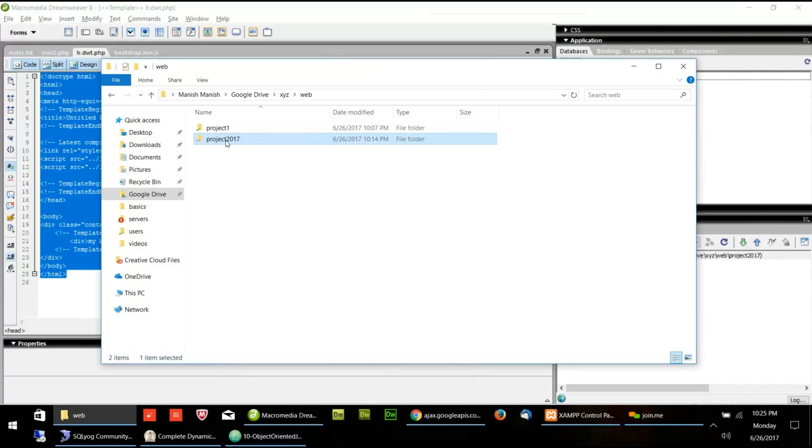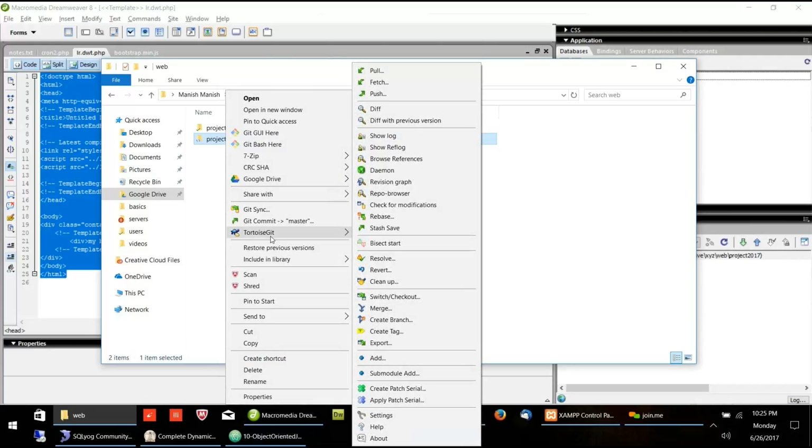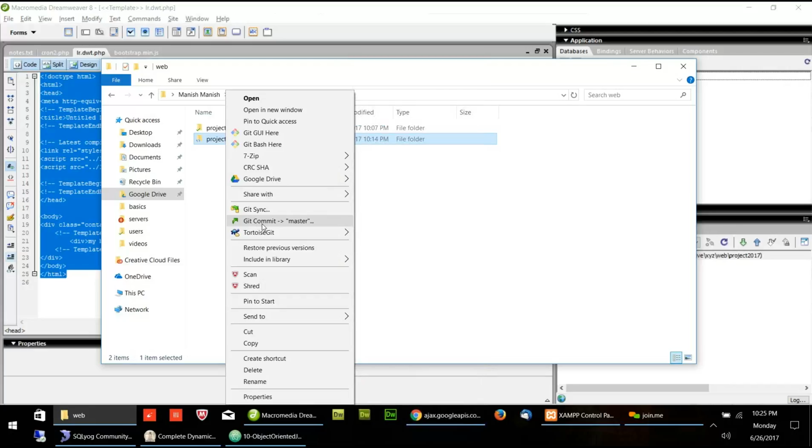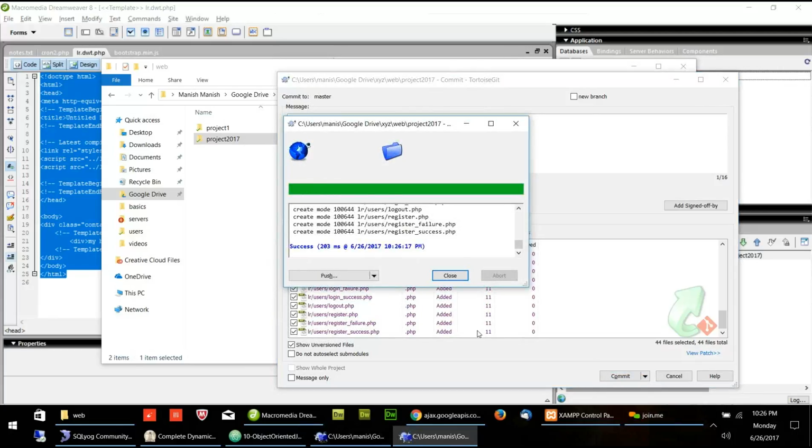Second step, right click this project and click TortoiseGit, then Git Commit. In the git commit, you can put some message about what you worked on today. So for example, I worked on basic structure. I will put some message and all the files which I added are displayed here. I will make sure all is checked and I will click commit. Once I committed it, it is asking me to push. I will push it.